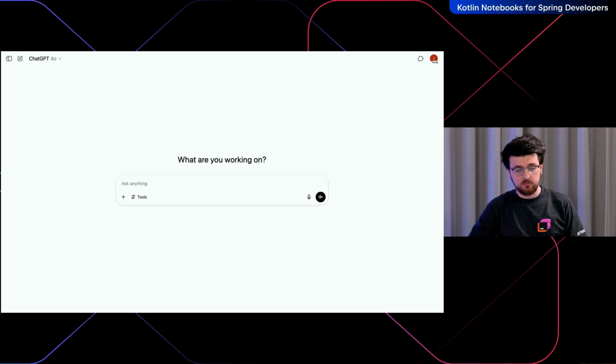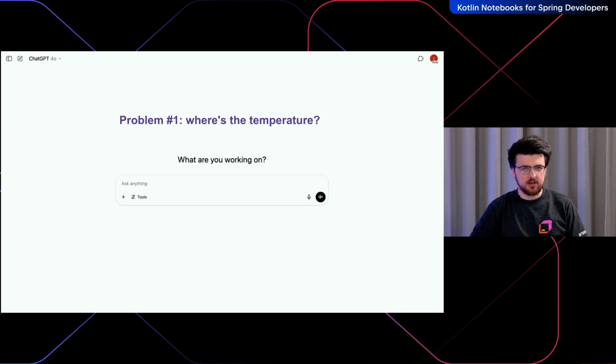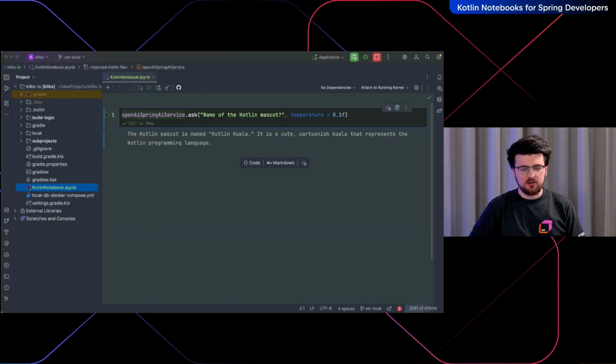So at first, I actually used the web version of ChatGPT and tried to refine my prompt using it. And I encountered the first problem: where's the temperature parameter? You remember the temperature parameter that I had in my service? Well, it's hidden away from you if you're using the front end. The temperature parameter is important because it sets the degree to which ChatGPT hallucinates and gives reproducible answers. With a low temperature, if you ask who the mascot of Kotlin is, it will always say Kotlin koala. So 9 out of 10 times it will be something related to a koala, right?